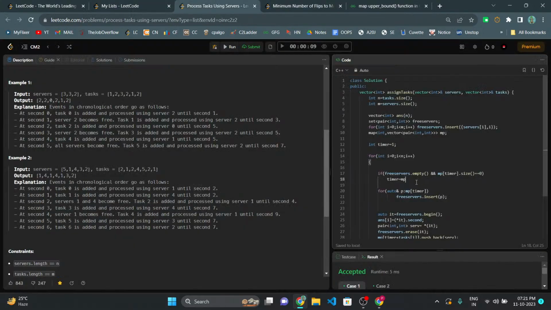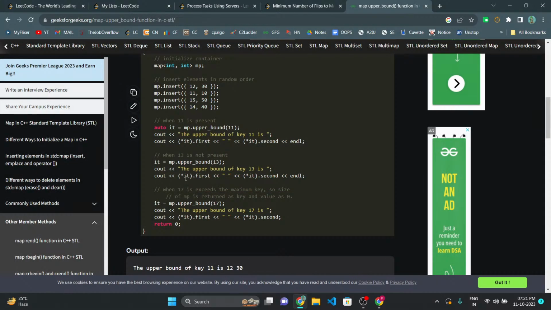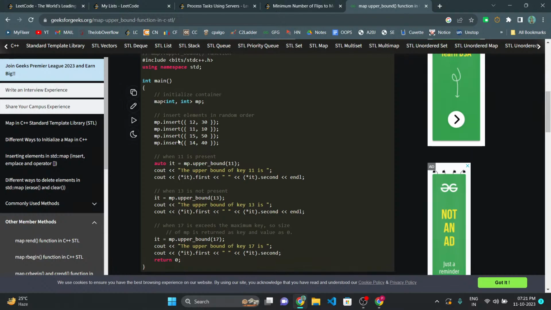Sorry, it will be mp dot upper bound. I'm looking for the upper bound of this timer, right? So this will be an iterator. What I'm going to do is, timer will be whatever this is, and this first, right? So this will be my new timer. Let's see, star of it dot first.